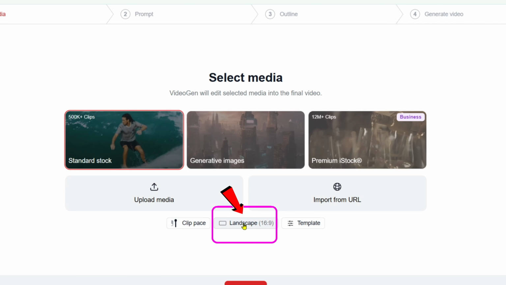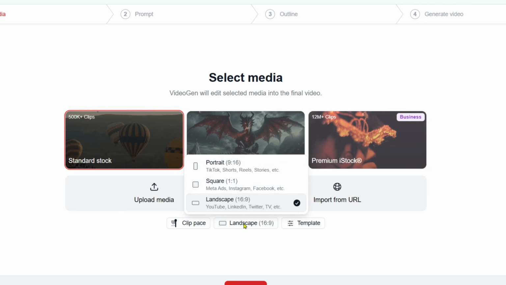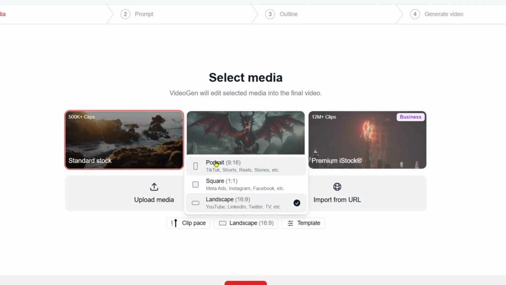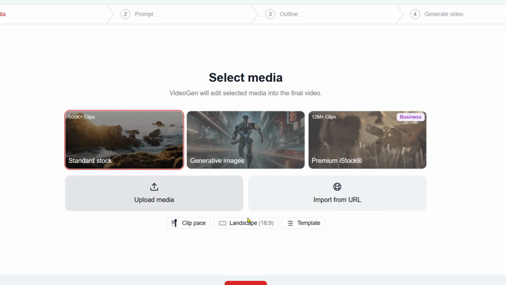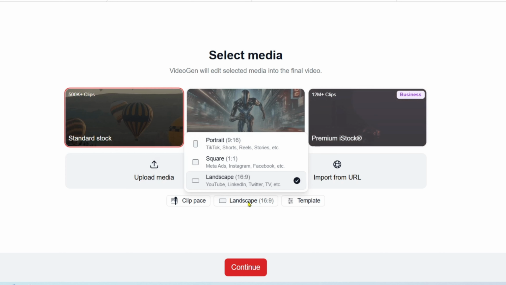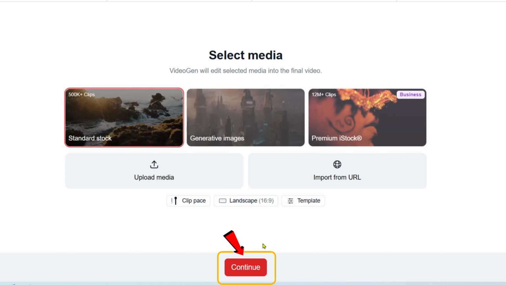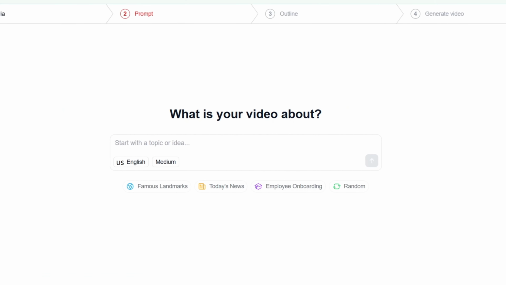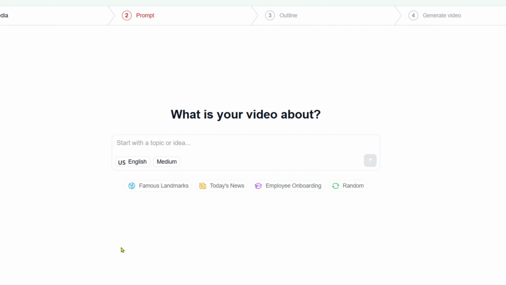Then choose aspect ratio depending on your platform. 9:16 for TikTok, Shorts, Reels, 1:1 for Facebook or Instagram posts, 16:9 for YouTube and Twitter. For YouTube, click 16:9, then press continue. All right, now we're ready to create a full video from just a simple idea.